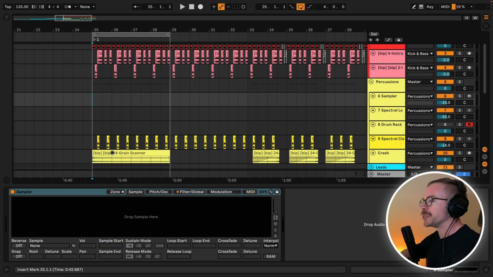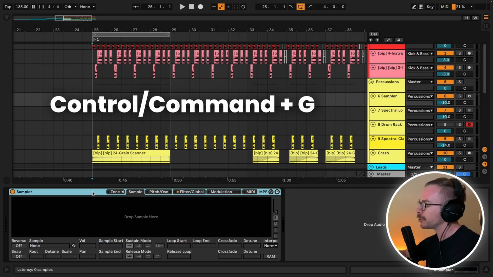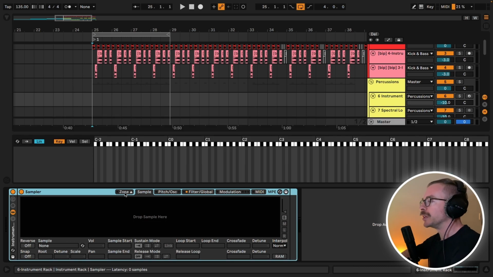Yo, let's start with technique number 1. Someone once called it controlled chaos. So on a MIDI channel, I have a sampler. Let's start by grouping it by toggling Ctrl G. Let's start with revealing the zone.